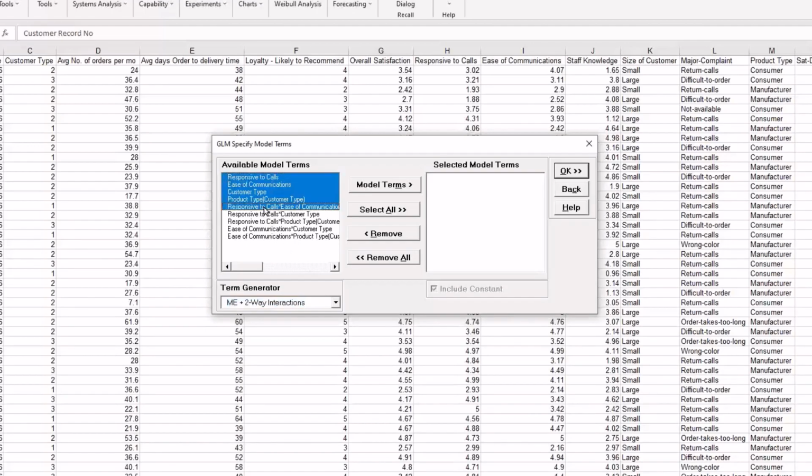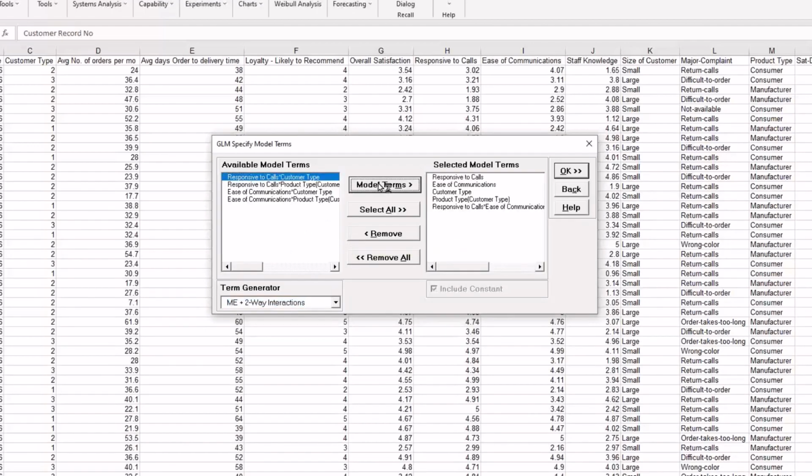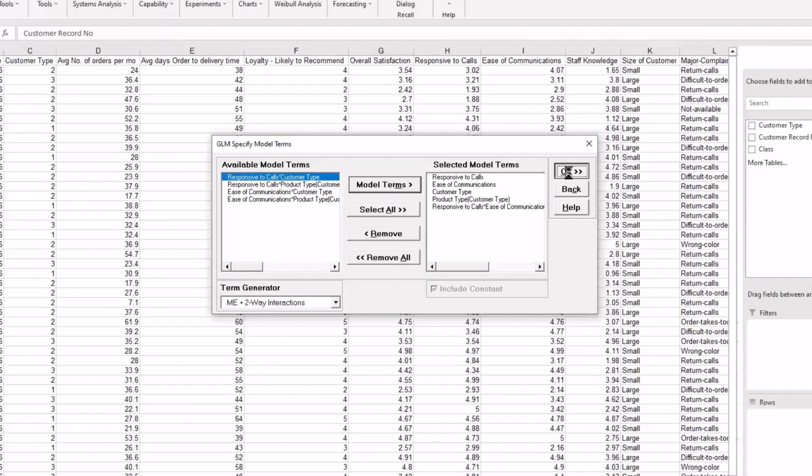We're only going to pick the first 5 terms. Based on previous analysis, we know responsive by ease is an interesting interaction. So we're including that. So we have responsive, we have ease, we have responsive by ease, and then we have customer type, and then product type nested within customer type. All right, so now we run the report.